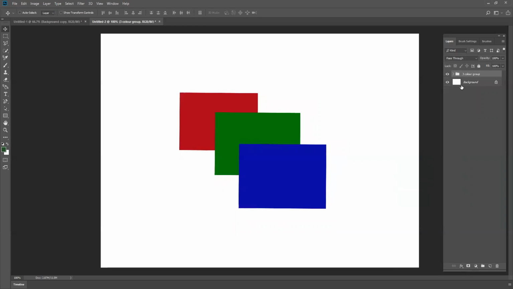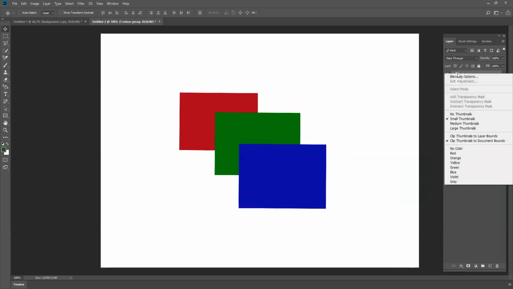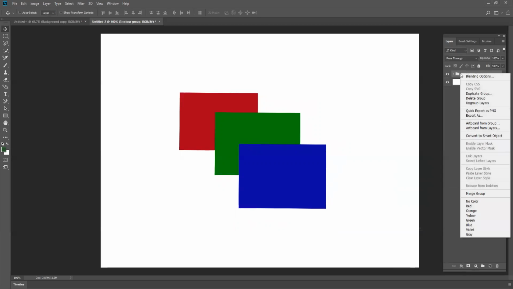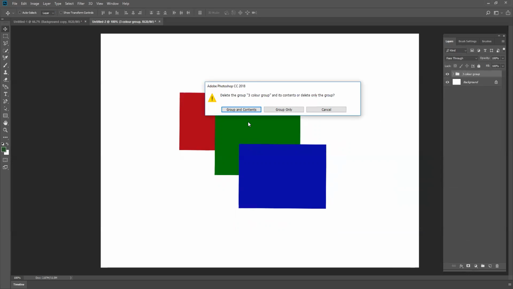Now, if we want to ungroup them and we don't want our group anymore, I can right click on that and we should be able to ungroup them, which is not happening at the moment, which is not brilliant, but here we are. I've got the delete group option. I click on delete group, but it brings you up an option. It says group and contents. Don't do that because that might mean you lose everything, or maybe you do want to lose everything, but I don't at this point. So I'm going to click group only.